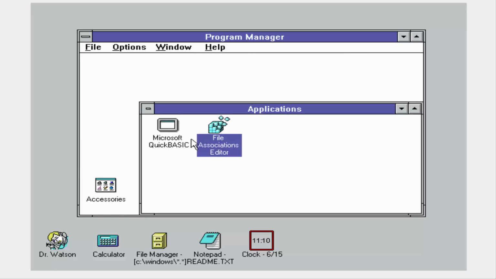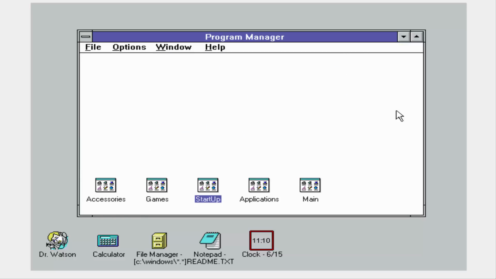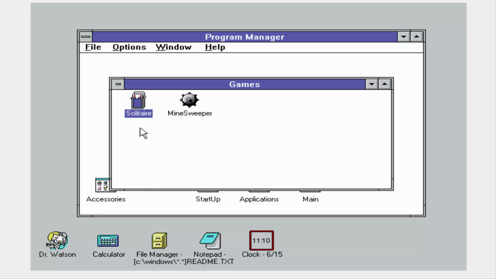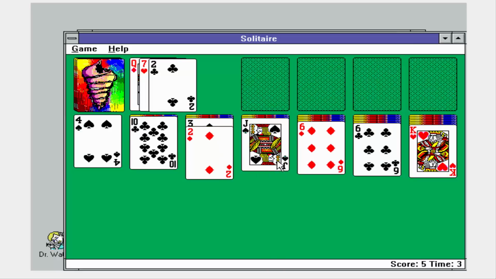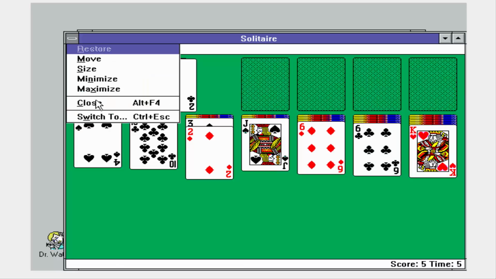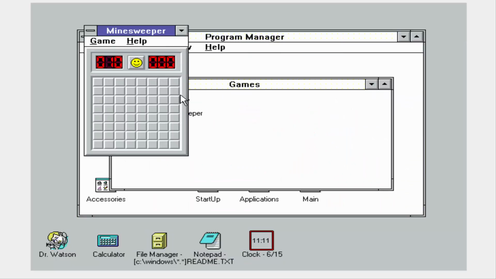The minimizing factor. Oh, and we have a little icon of regedit and the QuickBasic. That's really cool. And we got some new games, guys. Here we got Solitaire. That looks really nice. From at that time, it looks very nice. The cards, it's very simple, standard Solitaire, and we got Minesweeper.